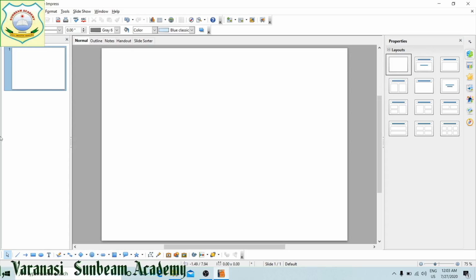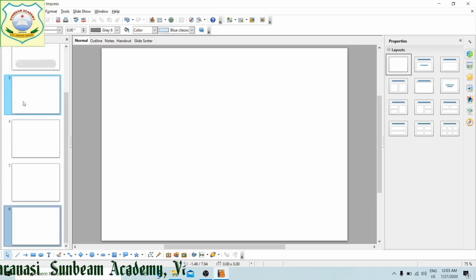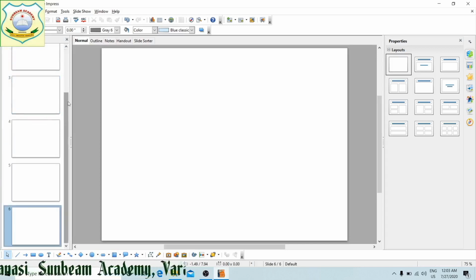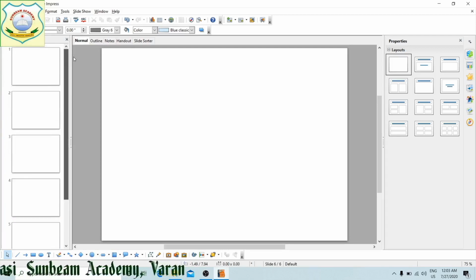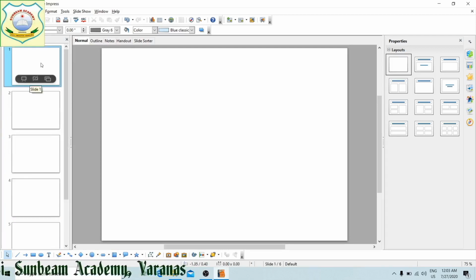Next is your slide pane. Here there is only one slide; I am going to add a few more slides. Then you can see the number of slides. It can be seen here how many slides the presentation contains.